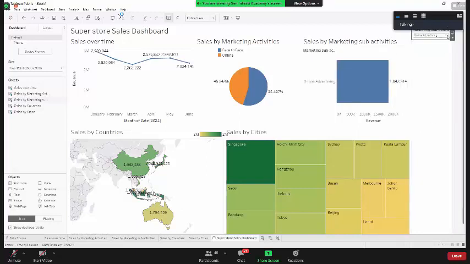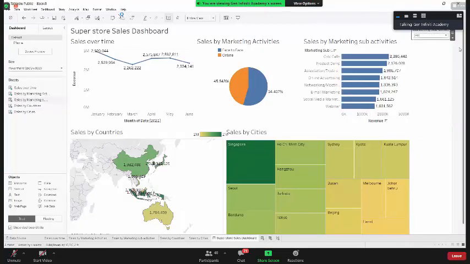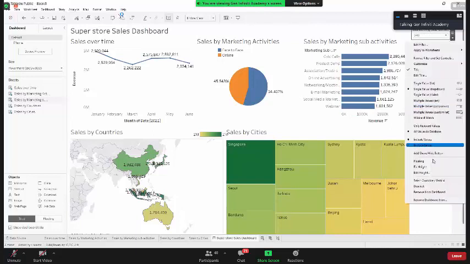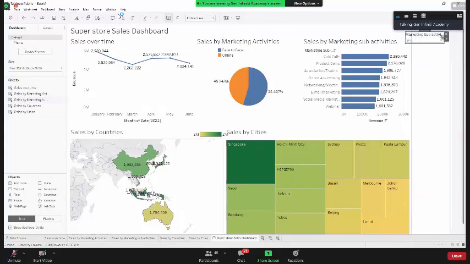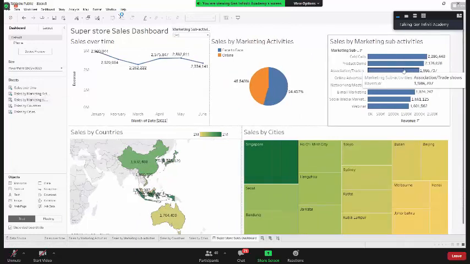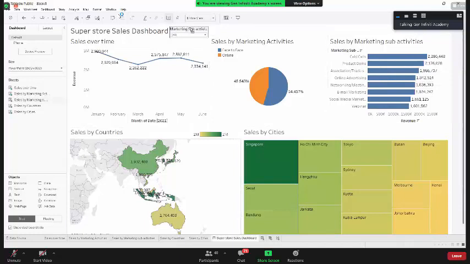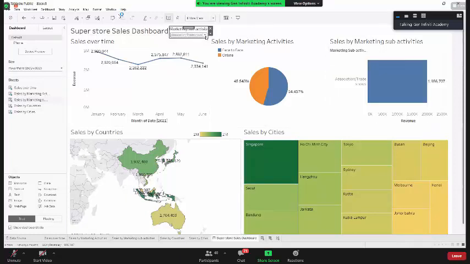And what we're going to do now, again, is click on the more options button and make this floating. I don't want it to be on the right hand corner. I want it to be floating, and I'll put it at the top here. Same thing, I can remove this space over here to maximize my dashboard. Now notice something: when I click and select a different sub activity over here, it only affects this particular graph over here.